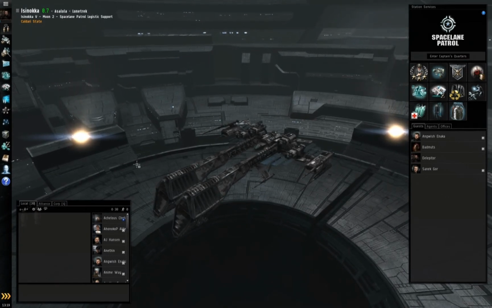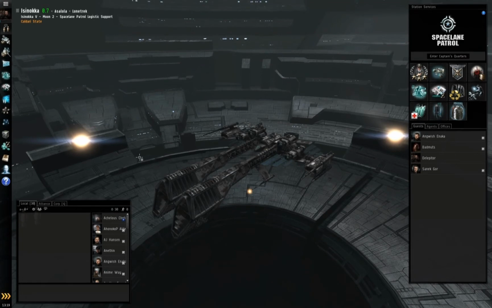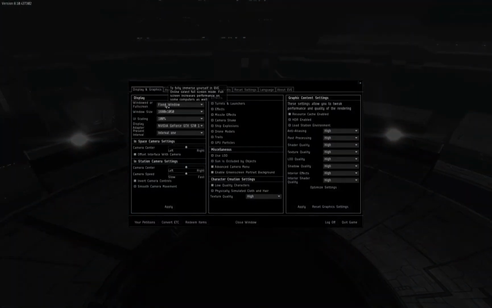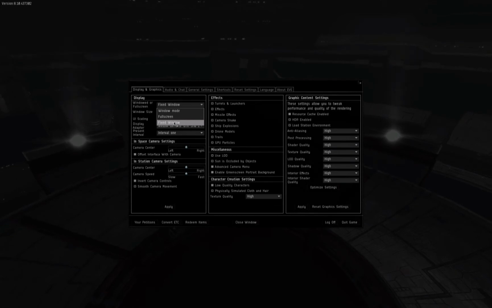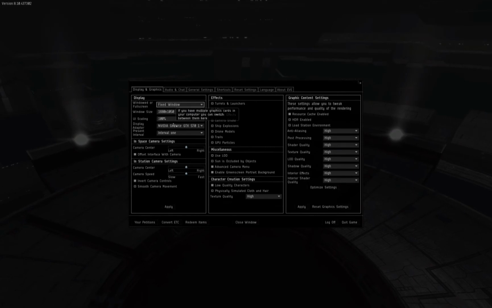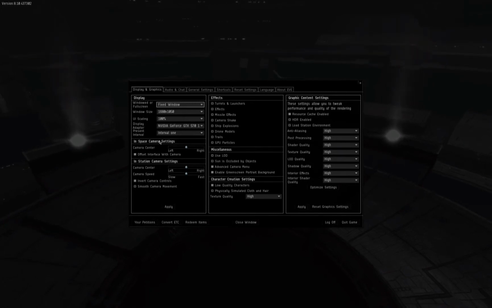The first thing a lot of people, or I think everybody that's new should do, is go ahead and set their window to full screen under the display graphics to fixed window. This will allow you to tab out to other things like Internet Explorer or other programs quickly.